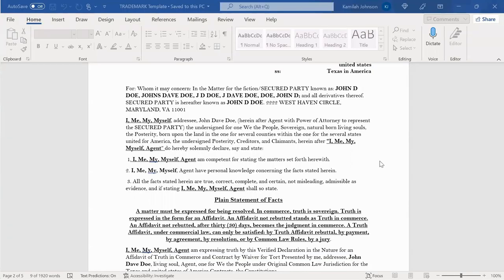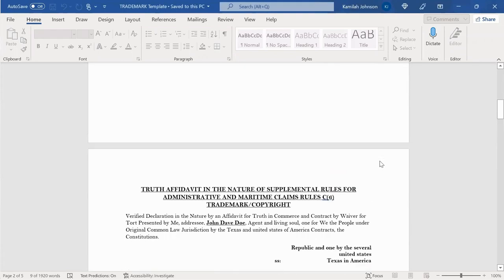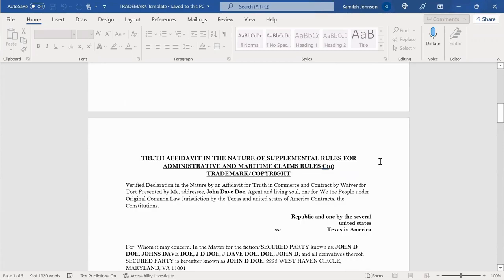Hey everyone, we are moving along. We are now reviewing the trademark affidavit as it pertains to module 2, part 1 of claiming your estate.